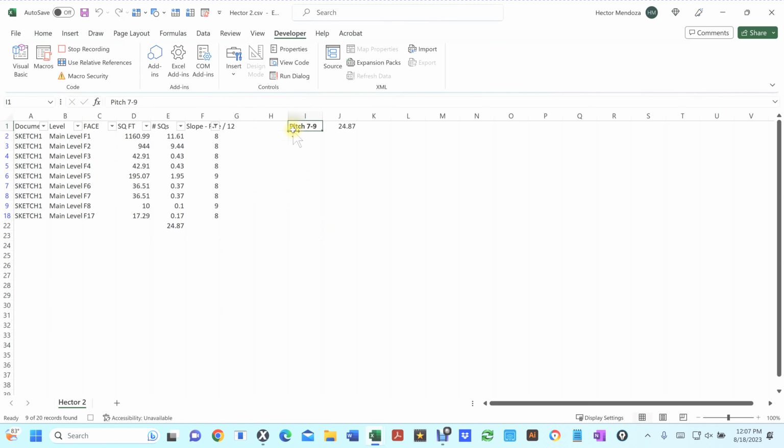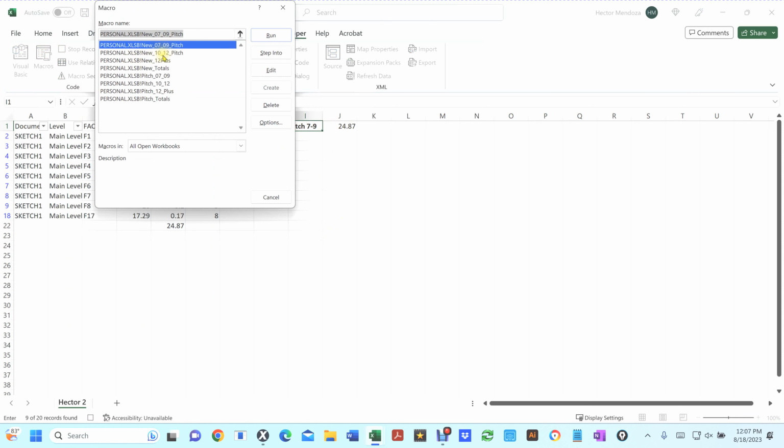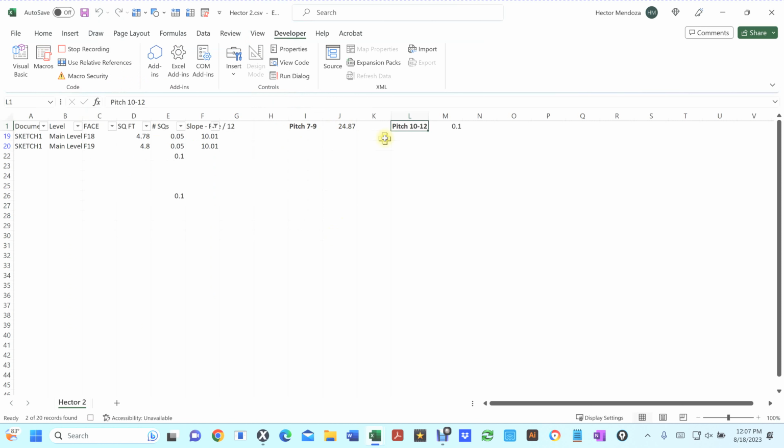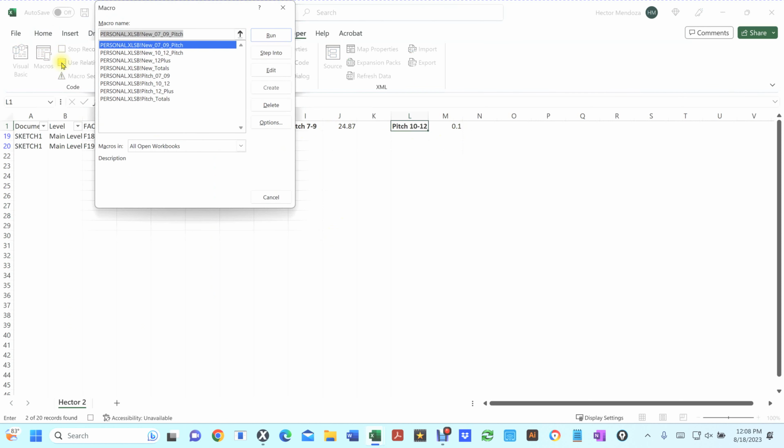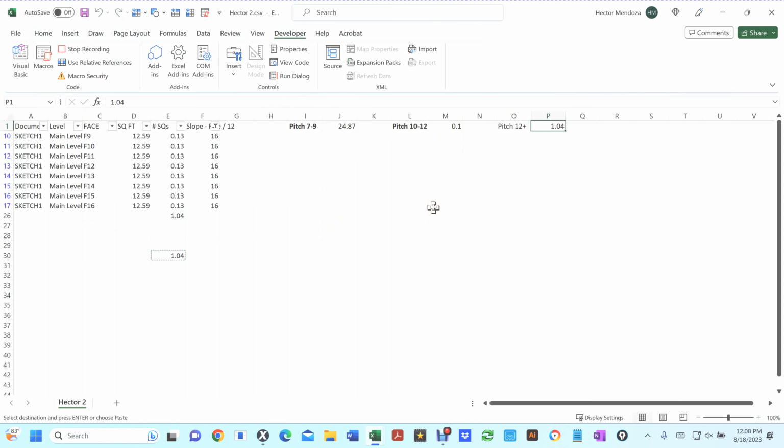You see how it automatically put this and that in there, right? While I'm still recording, I'm going to go back to macros. This time I'm going to go to 10 to 12, and it's going to select 10 to 12. You see how it automatically put how many squares there is, right? Then the last thing I'm going to do is go to macro, and I'm going to tell it 12 plus. Okay, and I'm going to tell it to run. There you go. Now I'm going to go to the developer, and I'm going to stop that recording.